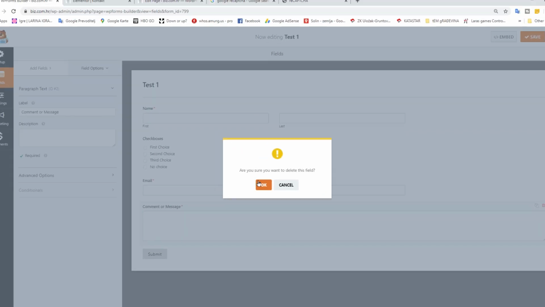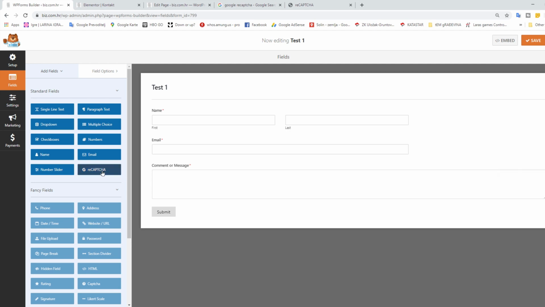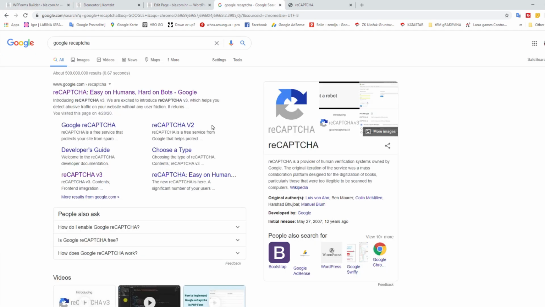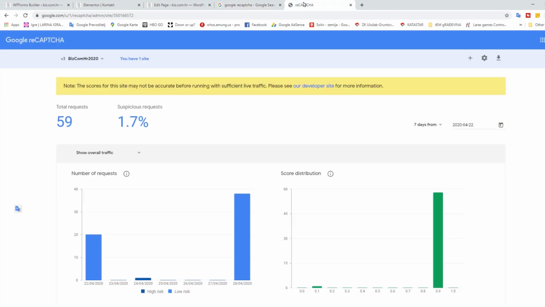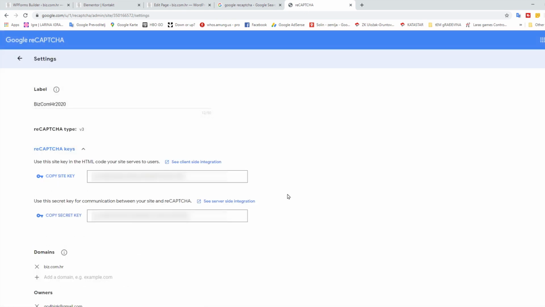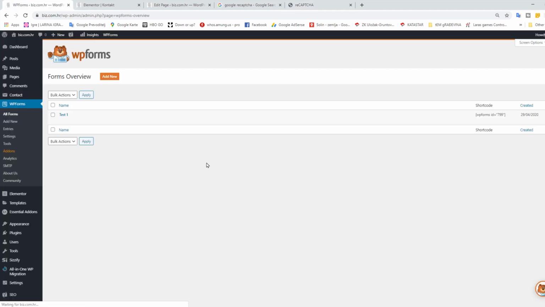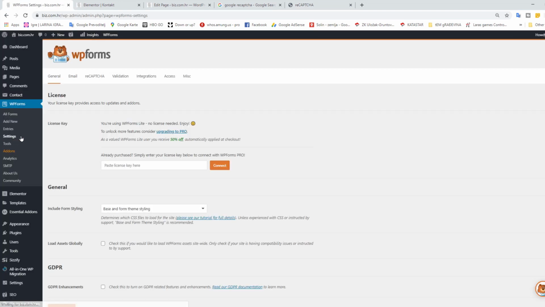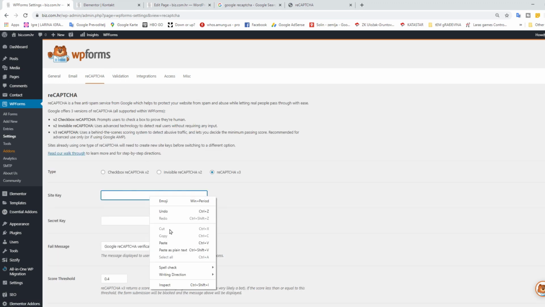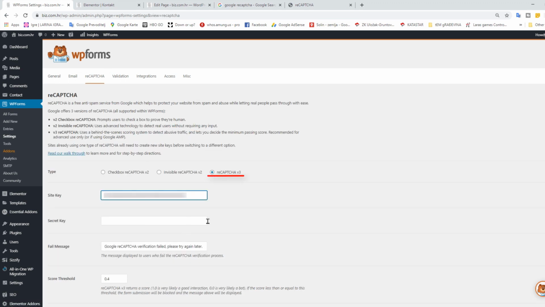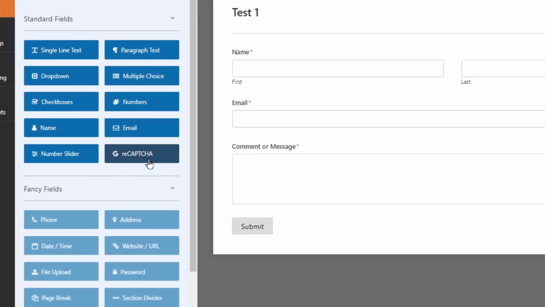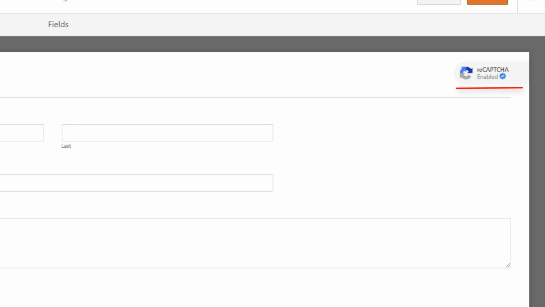Let me tell you about Google reCAPTCHA. It's very important and you should use it. Just type Google reCAPTCHA into Google and the first result will take you to the reCAPTCHA admin console. There you will add your site and get secret keys. I use reCAPTCHA version 3. To use those keys, you need to go back to WPForms settings and then the reCAPTCHA tab. Here I will choose version 3 and paste the site key and secret key. Then save settings. Now we can return to our form. Click Google reCAPTCHA and our form is spam protected.